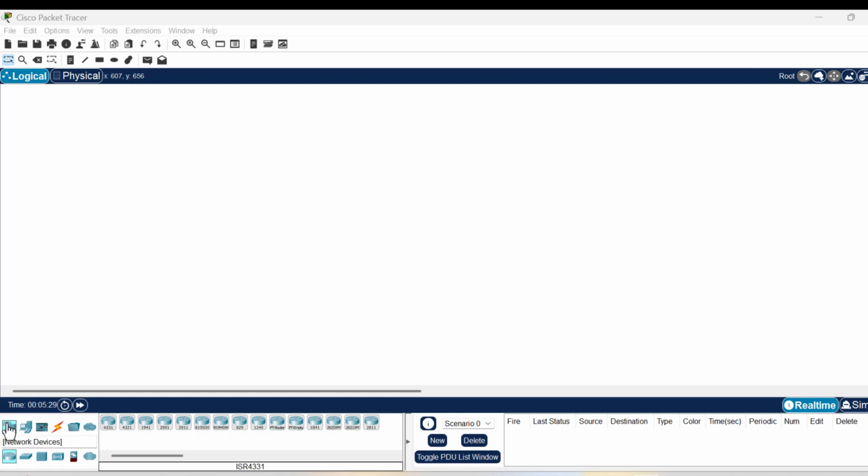Here we can see these are network devices and these are end user devices like laptop, computer, phone, tablet, and others. And here the media we are going to use, like copper straight cable, copper crossover, fiber, coaxial, and other media. First, we are going to select a switch.